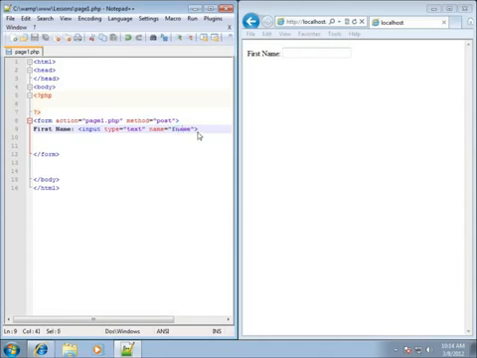And so I'm going to have that name there. So let's go ahead, throw a break tag in there, and then on the next line of code we're going to go ahead and just type in last name, and I'll go ahead and do another input, and the type is going to equal text, the name, and the names have to be unique, so I'm going to go ahead now and give it an L name. There we go, and we'll throw in that break tag.